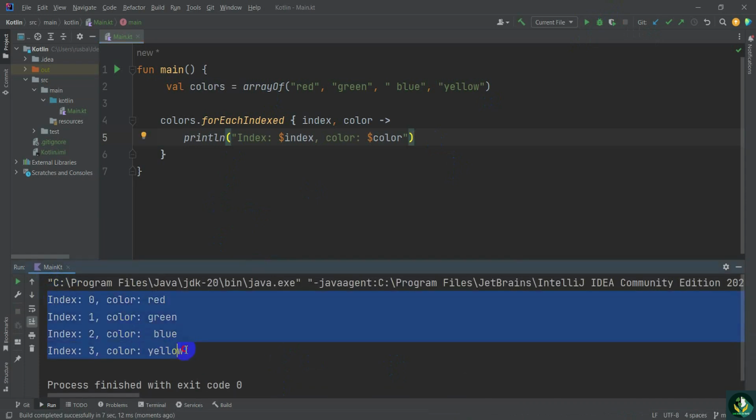So index 0 the color is red, and then index 1 color green, index 2 color blue, and index 3 is the color yellow, printed. Okay, so this is the output.